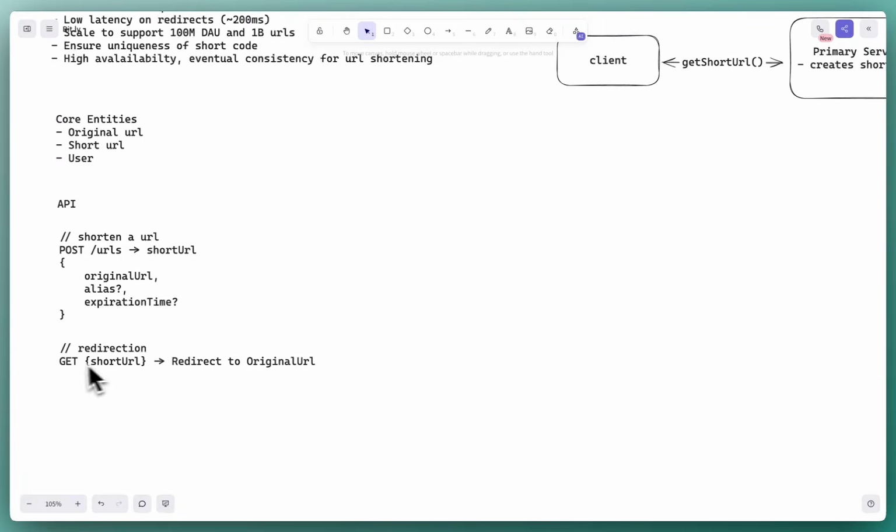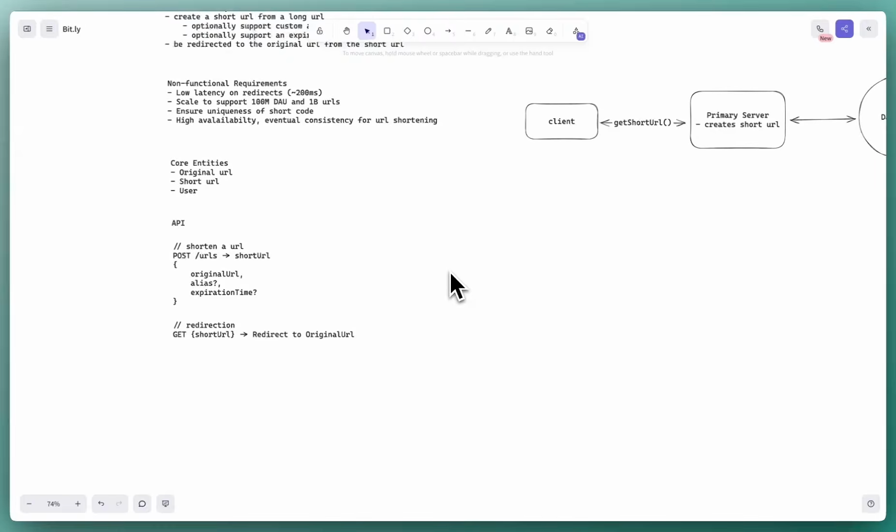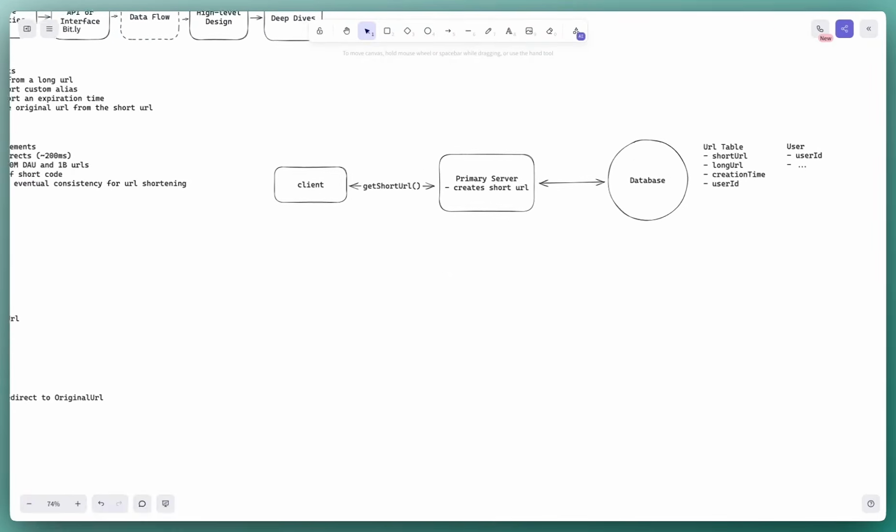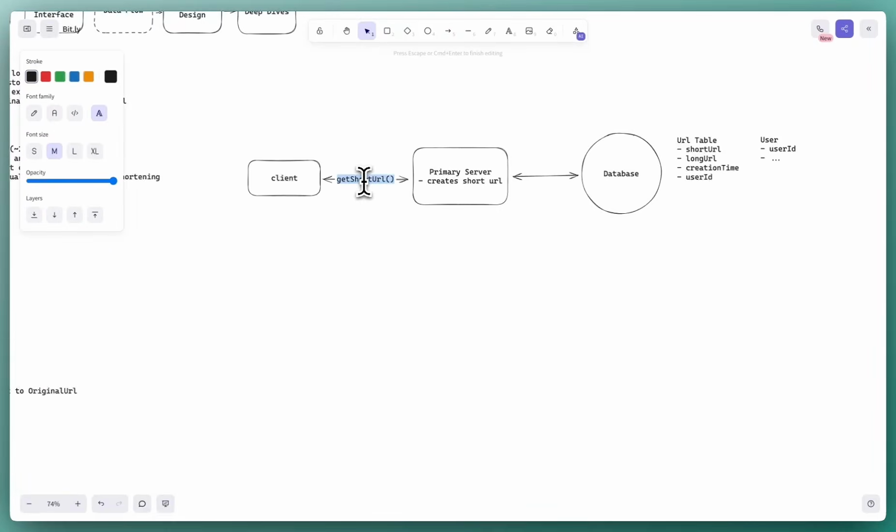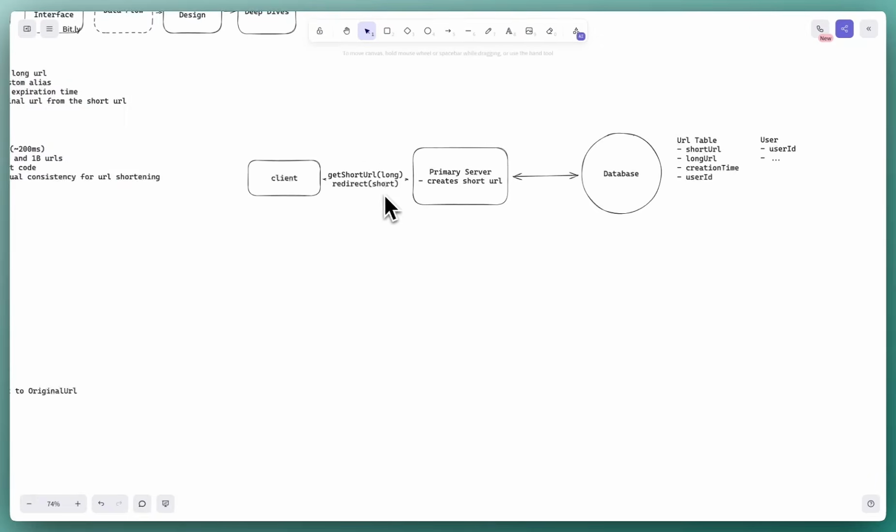Now the second one is that the user needs to get that short URL and be redirected to the original URL. And so how are we going to do that? Well, now we have an additional thing here. We have this redirect, which takes in the short. This one took in the long. And so that's going to come from our client. It's going to hit our primary server.